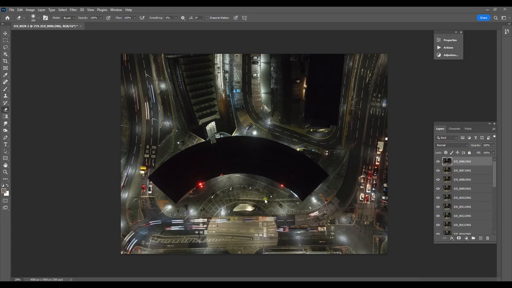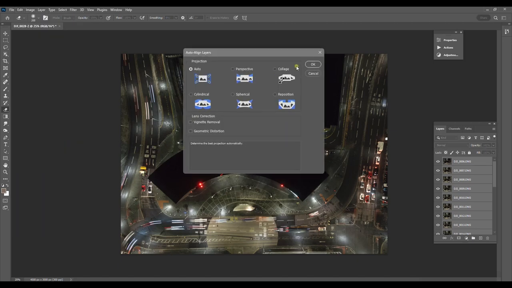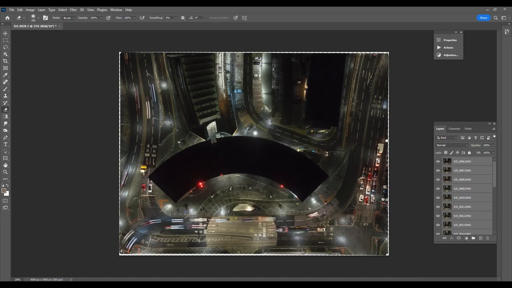Okay, so here we are back again. All the files are loaded into layers. For the traffic, again, we need to start off by selecting them all and aligning them all again so that they're in the same position as the original image. Okay, so give that a second and that will align. So now they are aligned perfectly, the same as the last one.